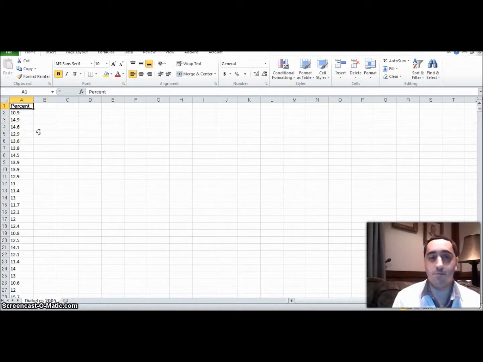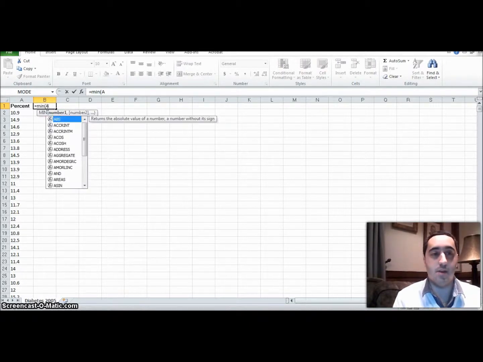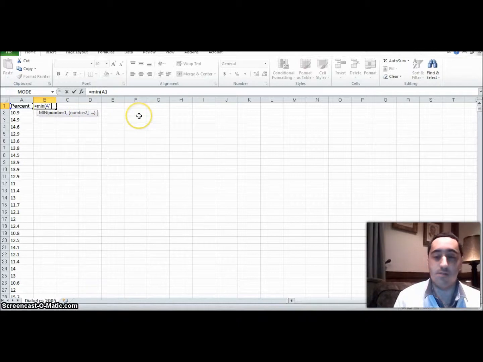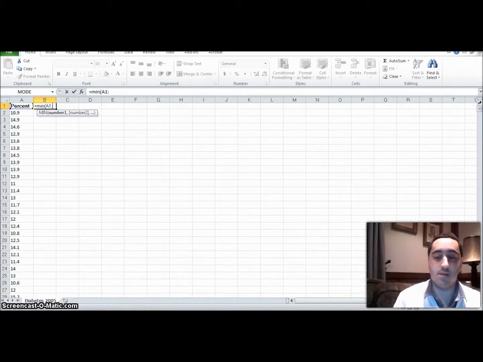So what if we wanted to know the minimum percentage and the maximum percentage? Obviously, it's a little bit too cumbersome to go through it by eye, so let's do it with Excel. So let's go in here and enter equals min A1 through, and let's see what the largest cell is. So it's 3220. So it will be A3220.